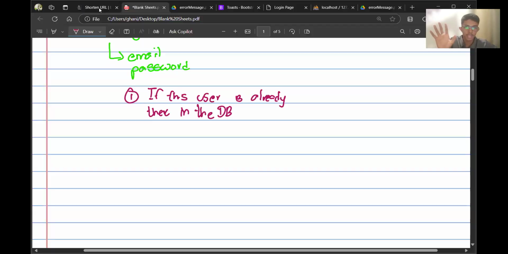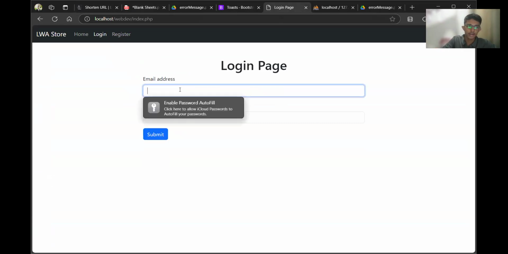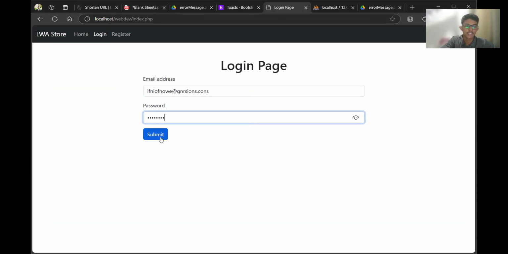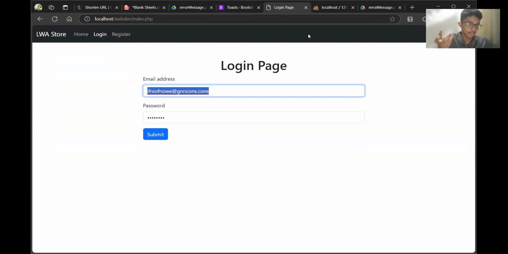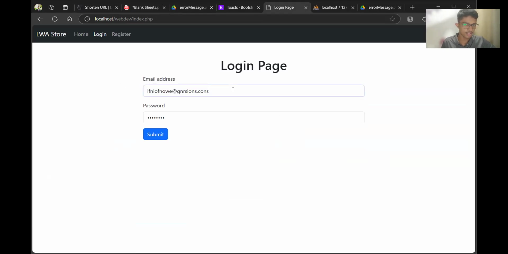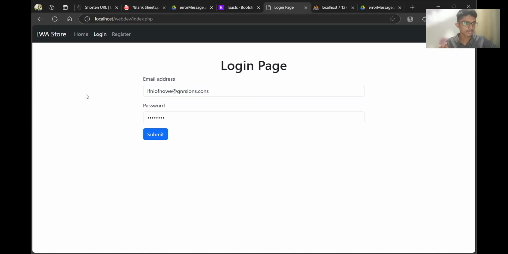So let me check it. Let me go to my login page here, and I'll enter something like this, and in the password I'll enter something like this. Now you all tell me, is this email which I entered randomly there in my database? This is a test to check again whether you guys are alive. Can you all confirm whether this email is already in the database?